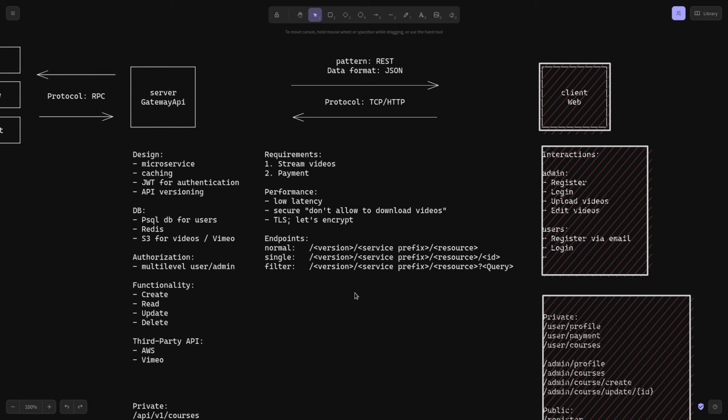So for the endpoints, I decided to have three types of endpoints. The first is the normal one: the API version, the service prefix, which is going to be, for example, the user service, course service, payment service, and the name will be here, and the resources. The second one is a single endpoint, which is going to get the ID at the last segment of the URL. And the last is the filter, so it's going to use URL parameters, like filter and sort, separated with the question mark.